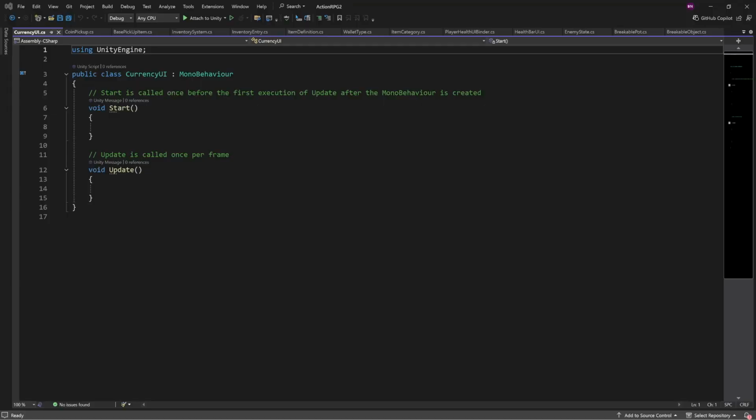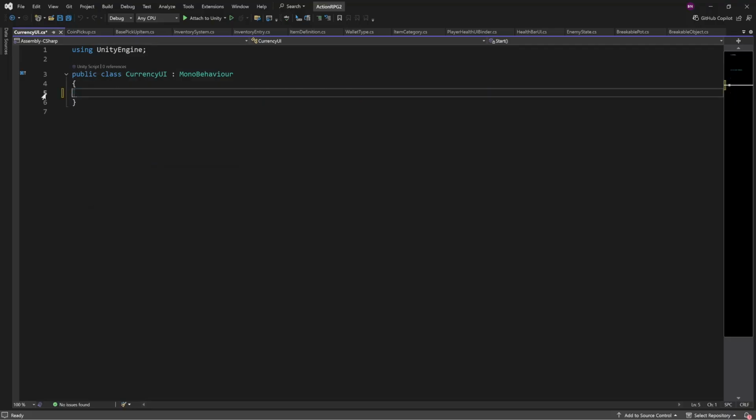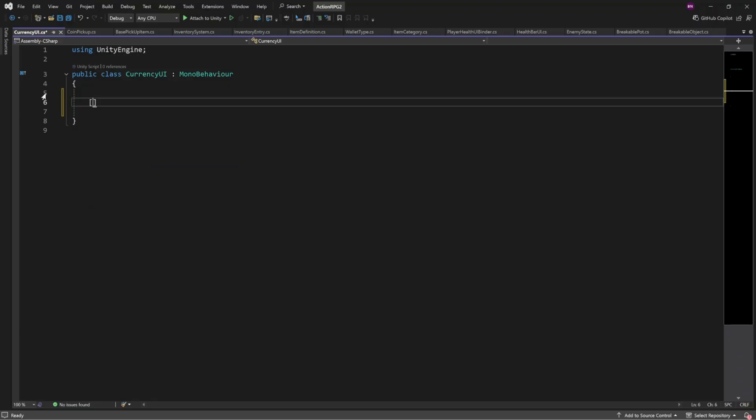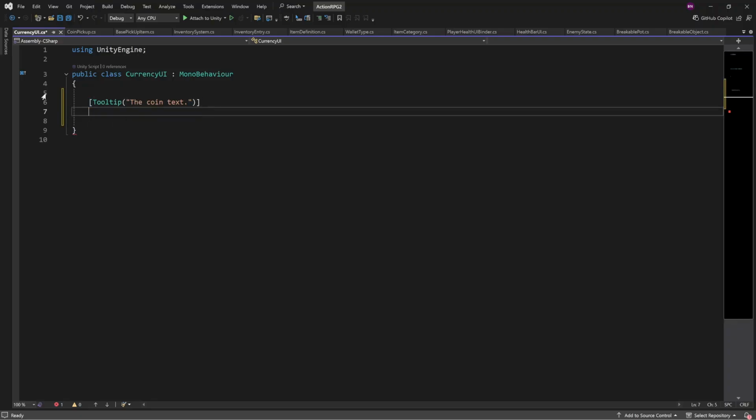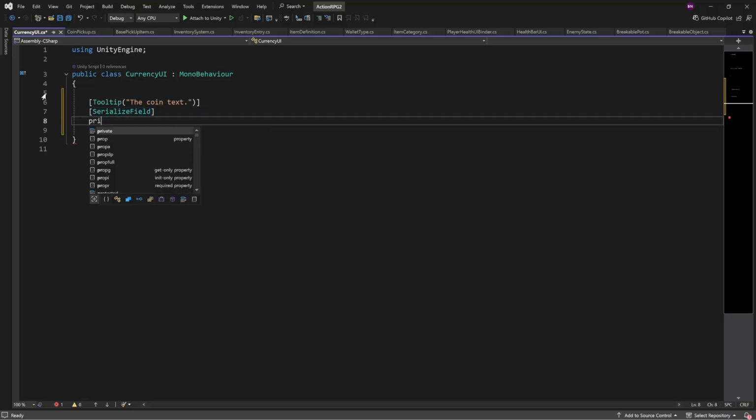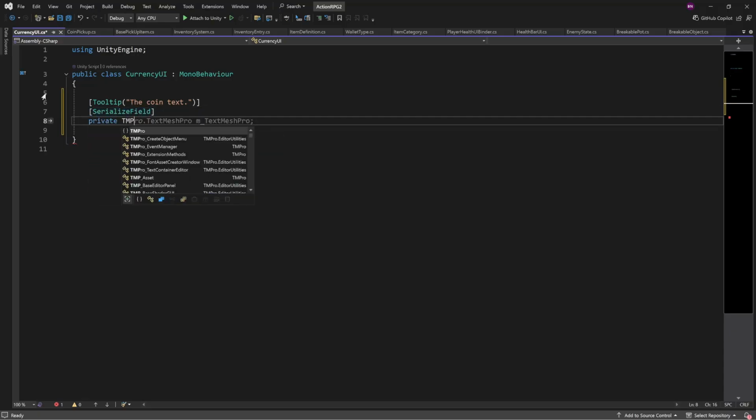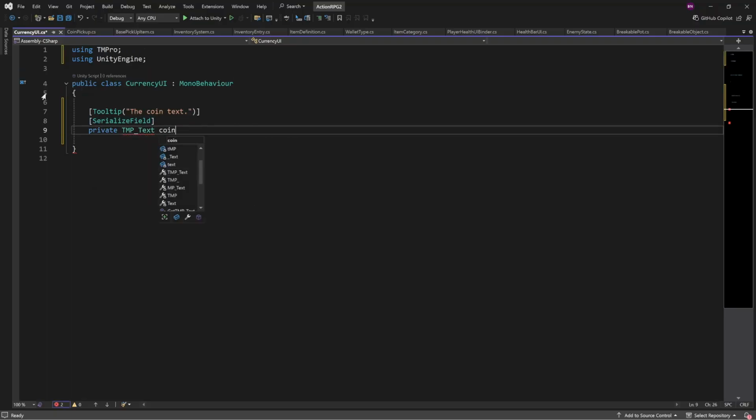And then we are going to do a few things in here. So first we're going to do a tooltip, and we're going to do the coin text. And that's going to be serialized. And we're going to do a private TMP text coin text. And I don't know if you noticed or not, but I forgot to add the TMP Pro. So as soon as I put the TMP text in here, it automatically added that.